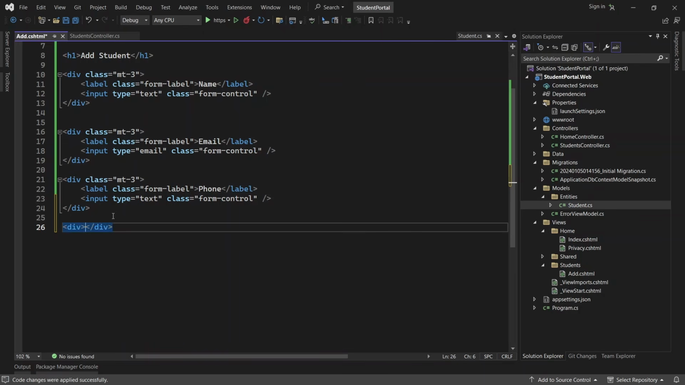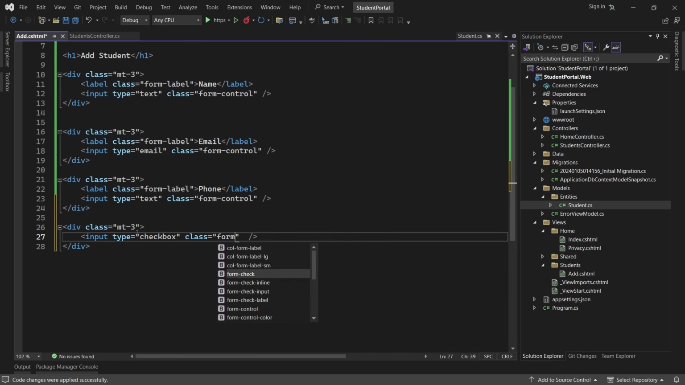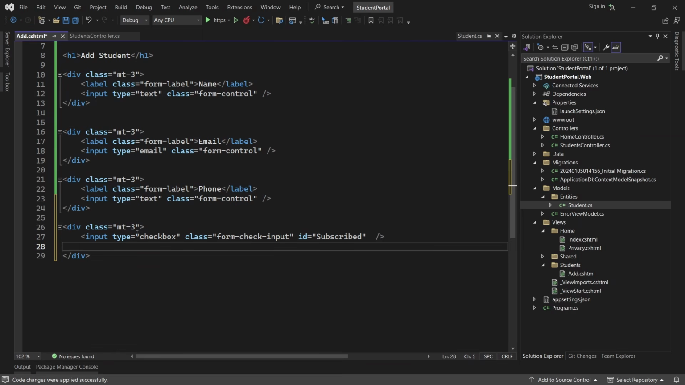But in here, I'll just create a div with a class of margin top -3, similar to this one. But inside here, I will have the input first. So input and type is checkbox. I can get rid of the name and value from here and give it a class form-check-input. And I can give it an ID as well. ID is equal to subscribed. And after that, this will follow the label.